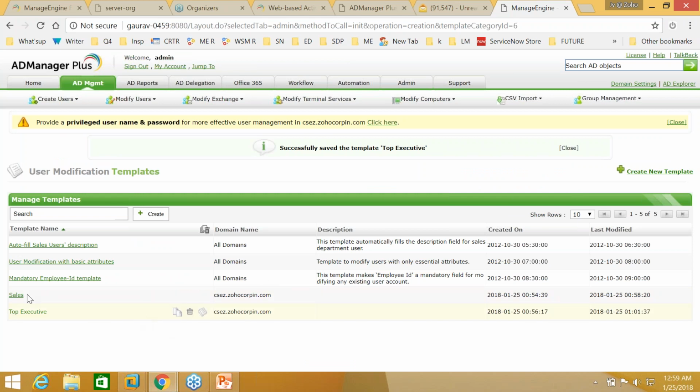So modification templates can be for specific departments or for a specific role. When it comes to department level attributes, all of them are filled out. When it comes to role, especially the ones dealing with the security bit of things, which is permissions and all, can be configured through this template right here.